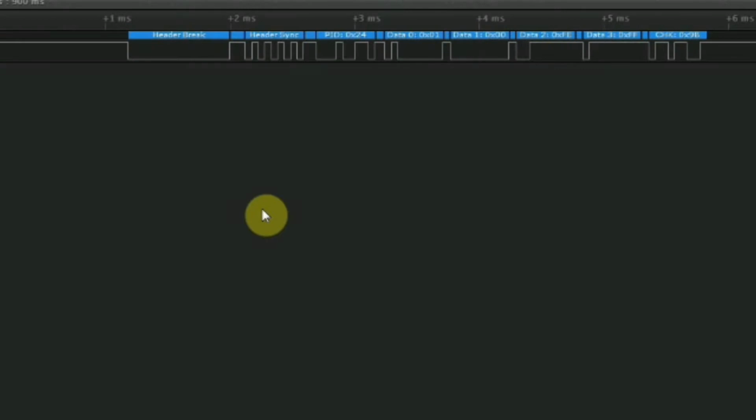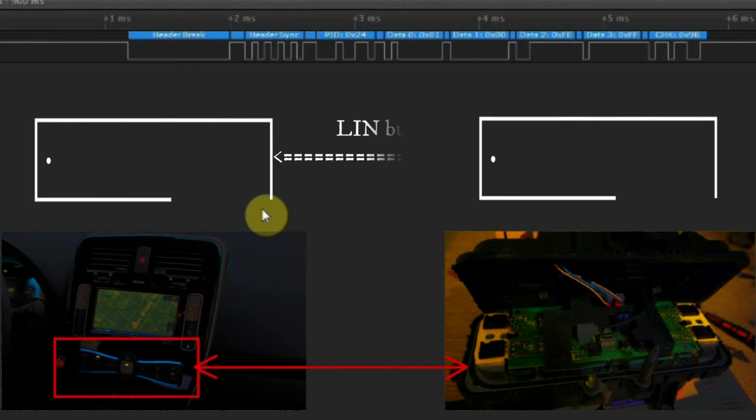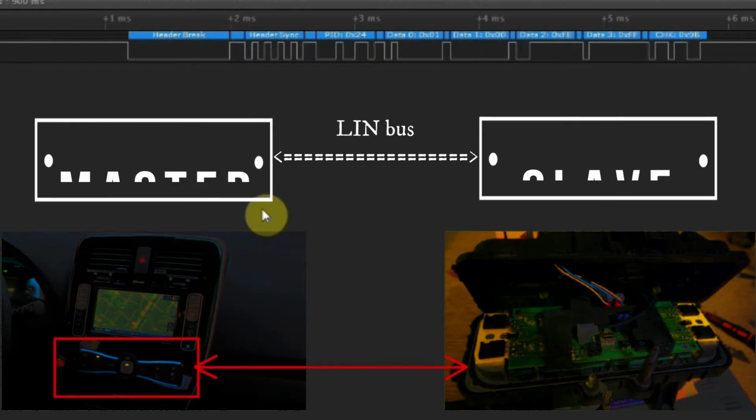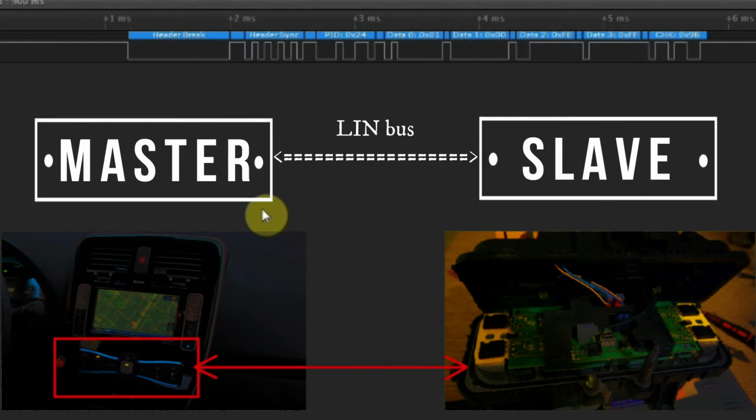So what does LIN stand for? The word LIN stands for Local Interconnect Network. In other words, this is a communication network between different components which only use a single wire for communication. Every LIN network has one master device and can have multiple slave devices. On the Nissan LEAF we only got one master, that's the climate control unit, and one slave, that's the PTC heater.